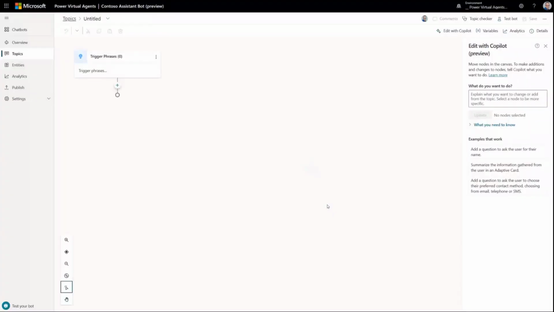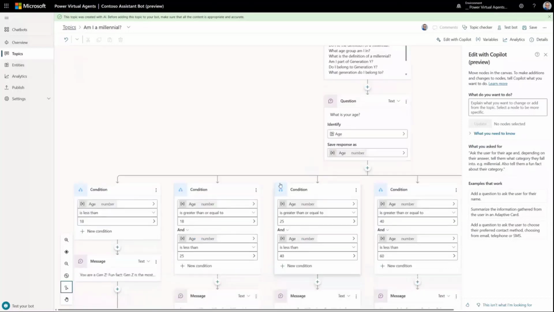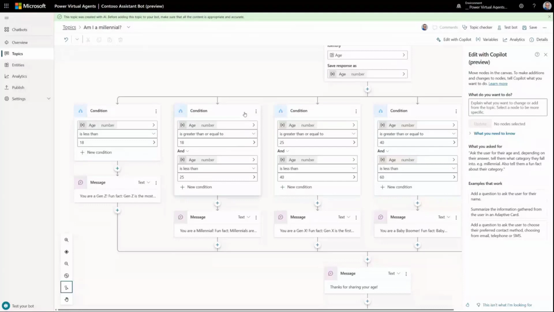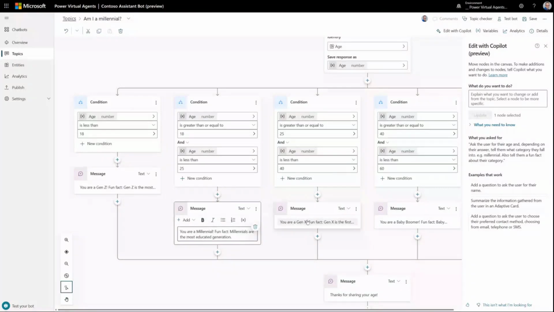So again, just a few seconds, and actually what it's done there is it's gone away, it's asked me the question for age, and then it's created a series of complex conditions with multiple clauses in many of those conditions based on its own wider world knowledge of the different categories for someone's age. And then it's even included messages for fun facts depending on what category you actually fall into.